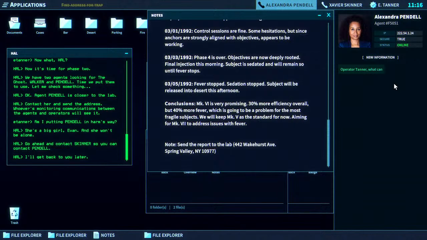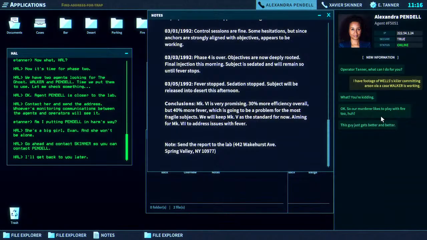Operator Tanner, what can I do for you? What? You're kidding. Okay, so our murderer likes to play with fire too, huh? This guy just gets better and better. By any chance, did any clues pop up where we might locate him? To Jenkins? So it comes full circle, does it?